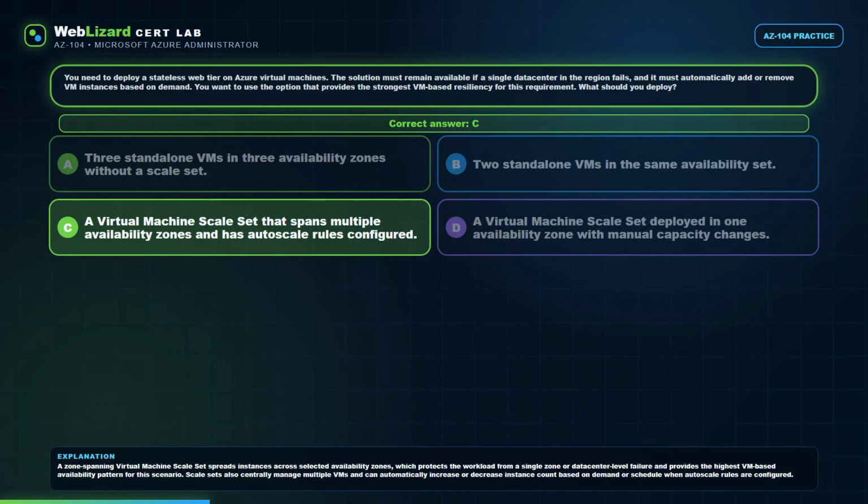Exam clue. Availability sets protect against rack/fault domain and update domain issues inside a region. Availability zones protect against data center level failures. VM scale sets add centralized management and autoscale. If the scenario says both zone failure resiliency and automatic scale out, scale in, think zone-spanning VMSS with autoscale.